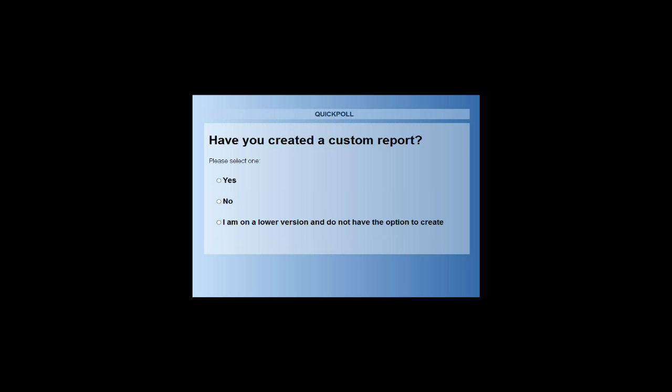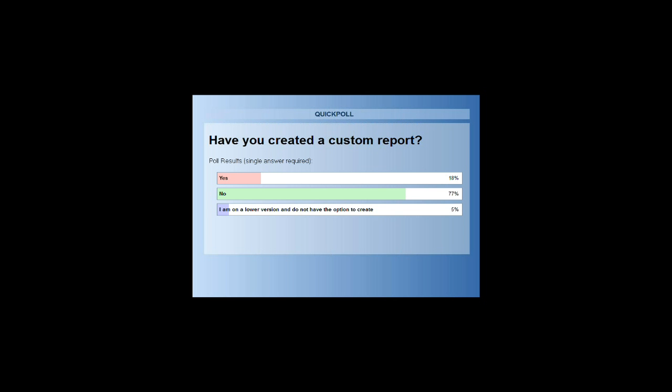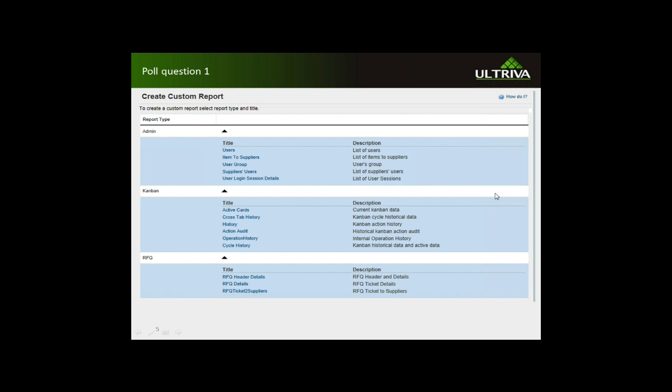Okay, I'm closing the poll right now, and here are the results. All right, it looks like most people haven't created a custom report yet, and a few people are still on the lower version, and hopefully have that coming soon.